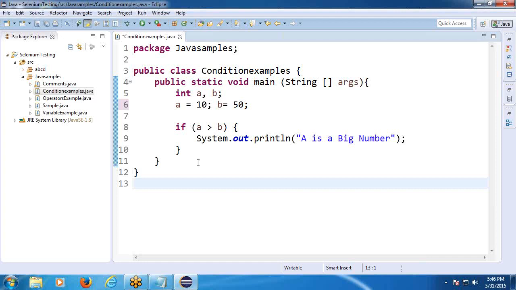Snehal, that was the one-way positive condition. I want the same output. Suppose the input is 10 and 5. The expected output is "A is a big number". I want the same output, but I want to use a negative condition. This was a positive condition; use a single negative condition.